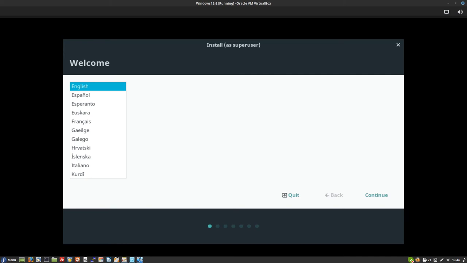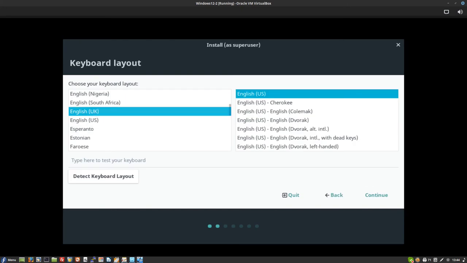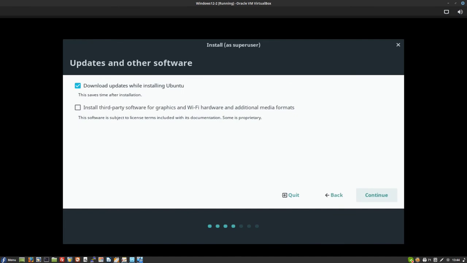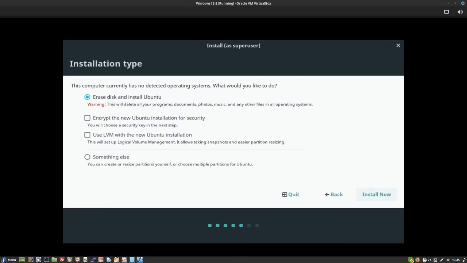Now, this is the first question that asks what language. We click English and continue. Then it asks for the keyboard, and we put an English keyboard. And then we leave download updates while installing, and we add install third-party software because that is very useful. It saves setting it up later. Now, this takes a moment, I think. This is the one.